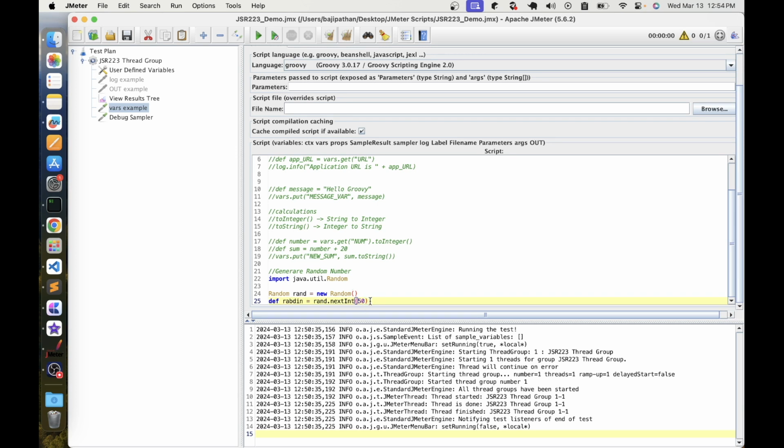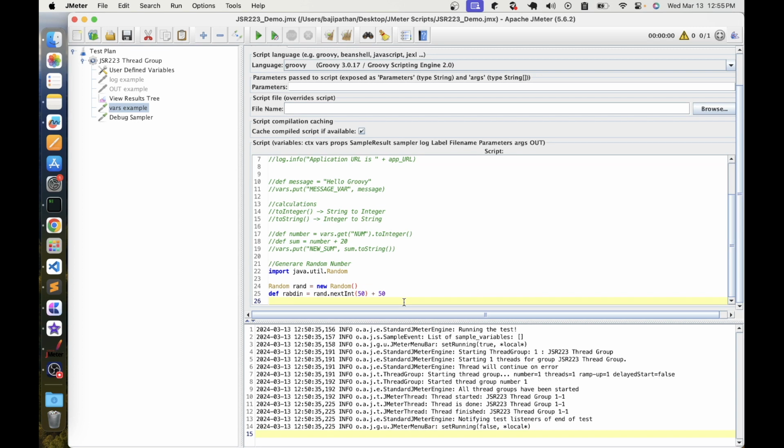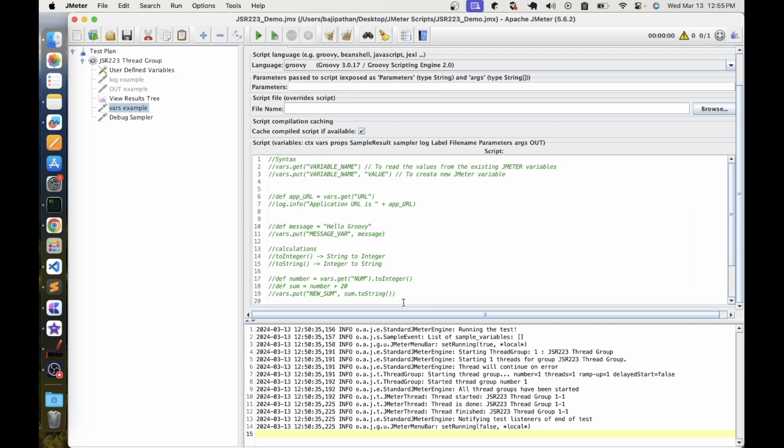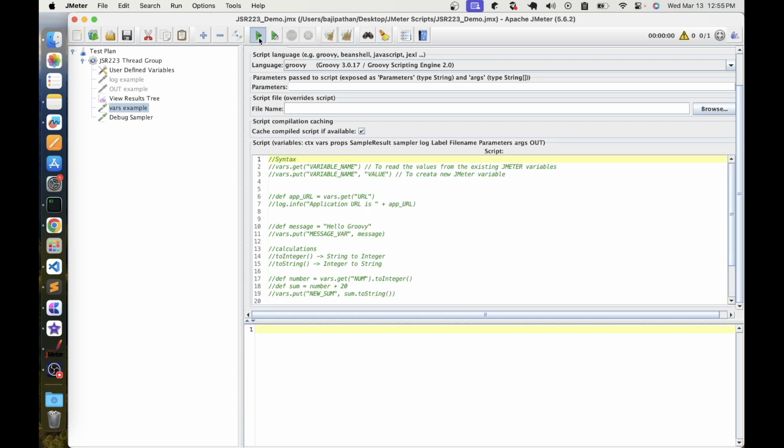So that means it will return a random number from 0 to 50. If you want a random number between 0 to 100, then you should add plus 50. Let's print the output into the log. So let's type log.info, "The random number is" plus random, and then closing parenthesis. Okay, so now let's execute this code and see what the output is.